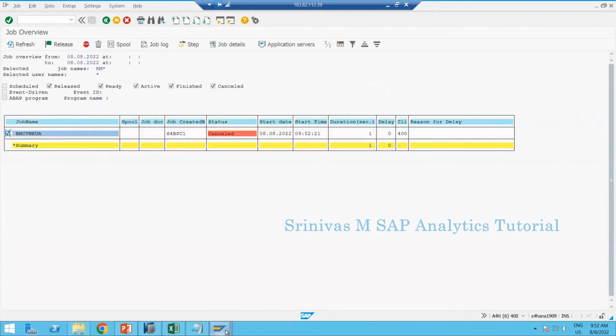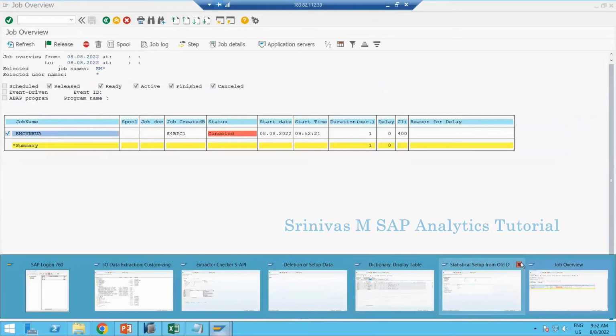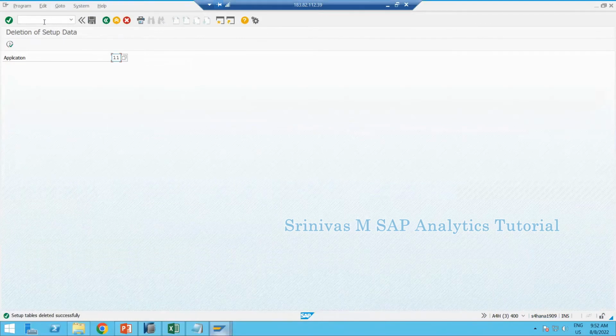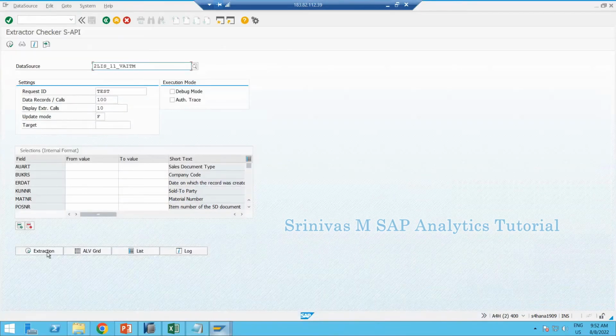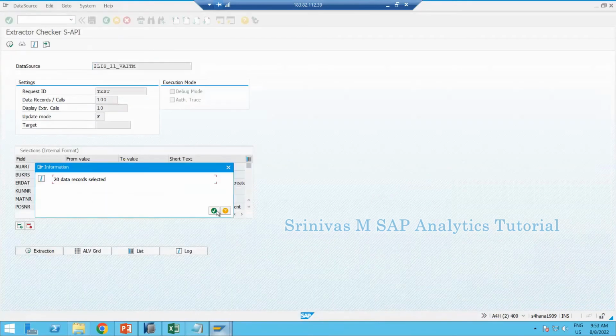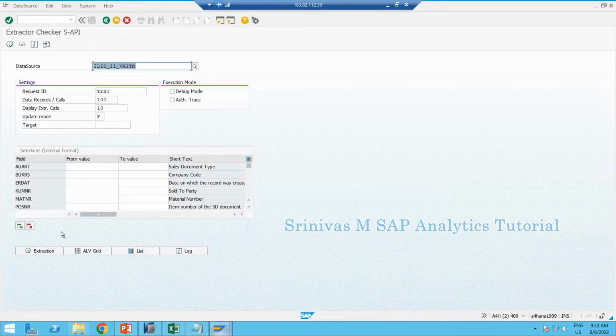So what we do, we will try to execute it one more time. Let's hope for the best. /n LBWE, sorry, SBIW. Let's see, before it encountered something, is it able to extract any data here or not? You see 20 records are coming. It means after filling 20 records, the system encountered some wrong record, then it failed. Earlier, since we deleted the data, we had 0 records here.